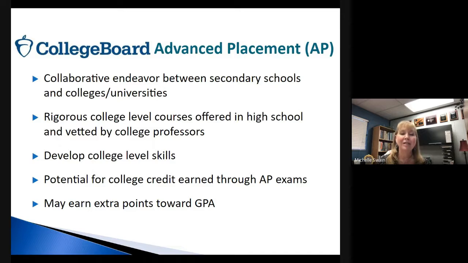So these are courses that represent a collaborative endeavor between secondary schools and our colleges and universities to look at what are the courses that are taken in the last few years of the high school experience, what are the courses taken in the first few years of the college experience, and where are those overlapping in terms of their content so that we can kind of collapse those into these dual credit opportunities and students don't have to take both courses. So these are rigorous college level courses that are offered while a student is in high school that have been vetted by college professors. Teachers have to go to specific training. They have to have a syllabus that is approved through the College Board to be able to teach these courses.